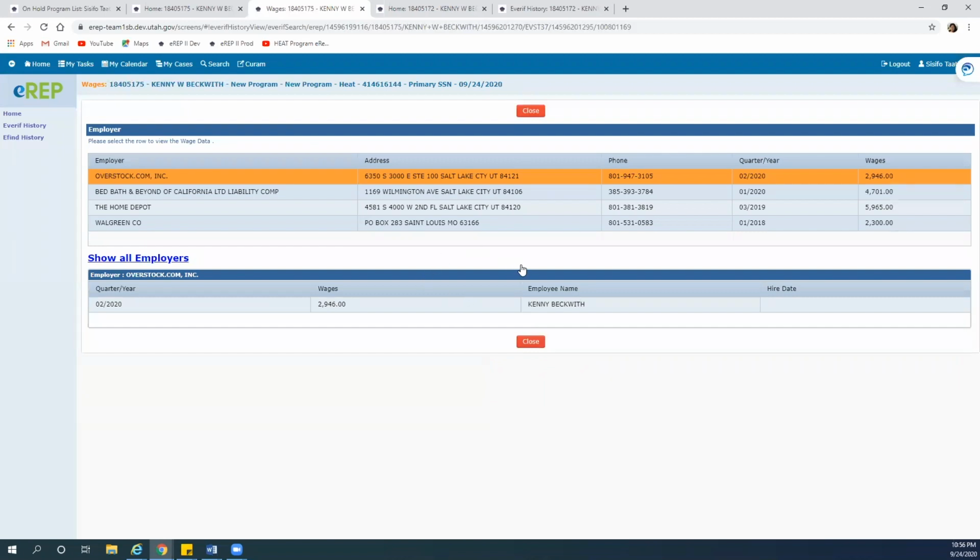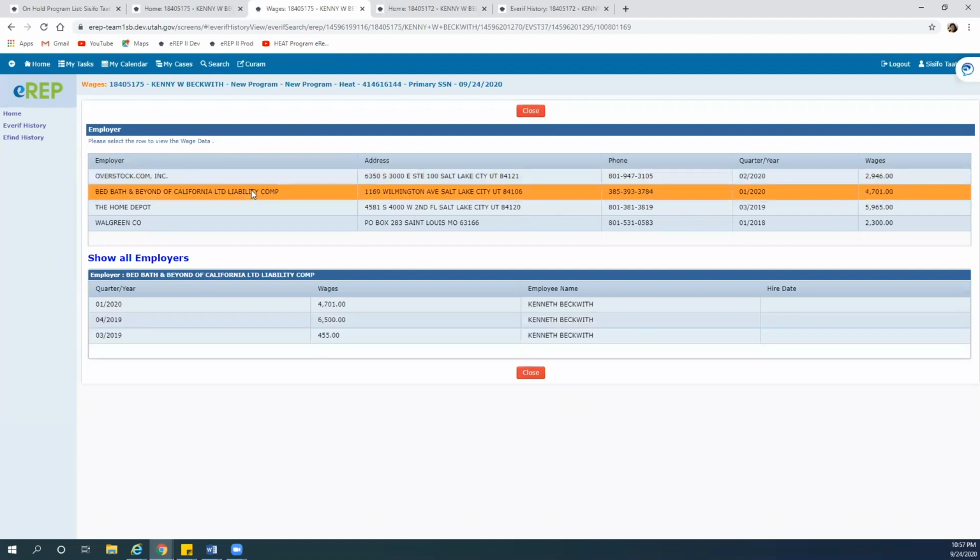So it does show us that he was working for Overstock in the second quarter of this year. At least he got wages from Overstock in the second quarter. Second quarter would have been April, May, June. First quarter is January, February, March. So that tells me that he was working with Overstock in April, May, and June. And then it looks like he received some wages from Bed Bath & Beyond in the first quarter of the year, which was January, February, March.